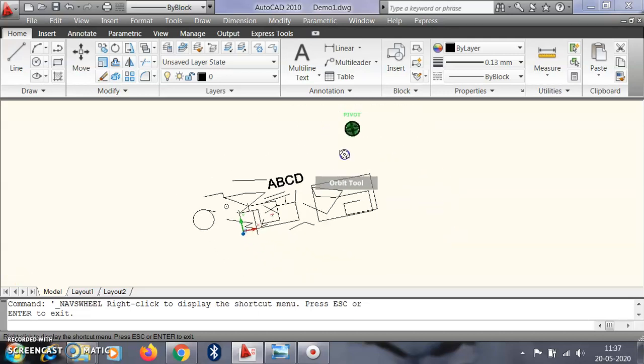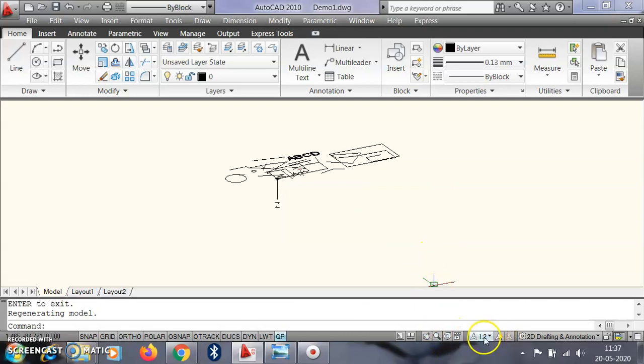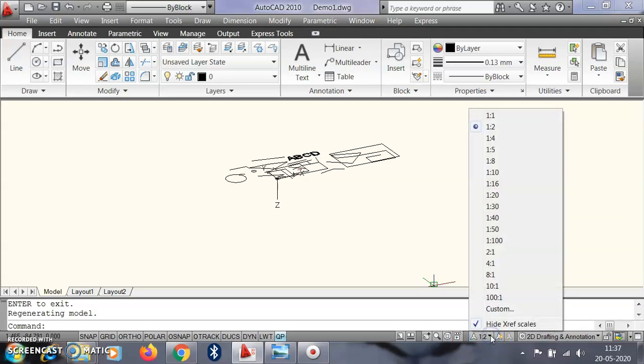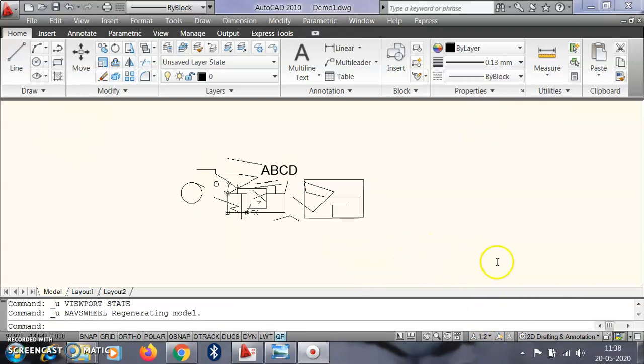In this way we can move it. Okay, so it is required at the time of the 3D work. Then we can record our drawing as a video here. So then animation scale will be there. We can change the scale of animation. Generally we select it as 1:1.